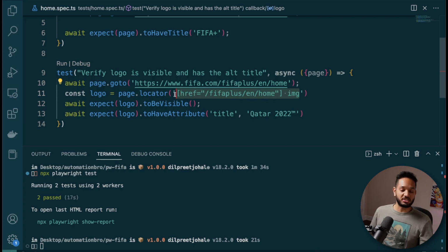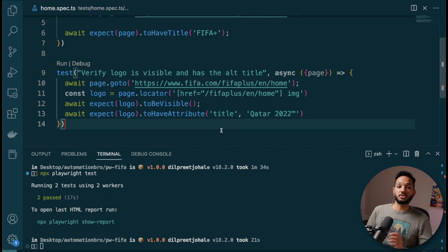So which is the CSS selector that I created. First was an href, then I've added the image tag itself. So go to that href, then go to the image within that href, and then I want you to verify whether that logo is visible. And then I also want to verify, from, let's say, the accessibility perspective, that the logo also has the title, which is Qatar 2022. So this is a really nice kind of accessibility check you're doing while you're writing a test as well. Perfect. So this was our second test.